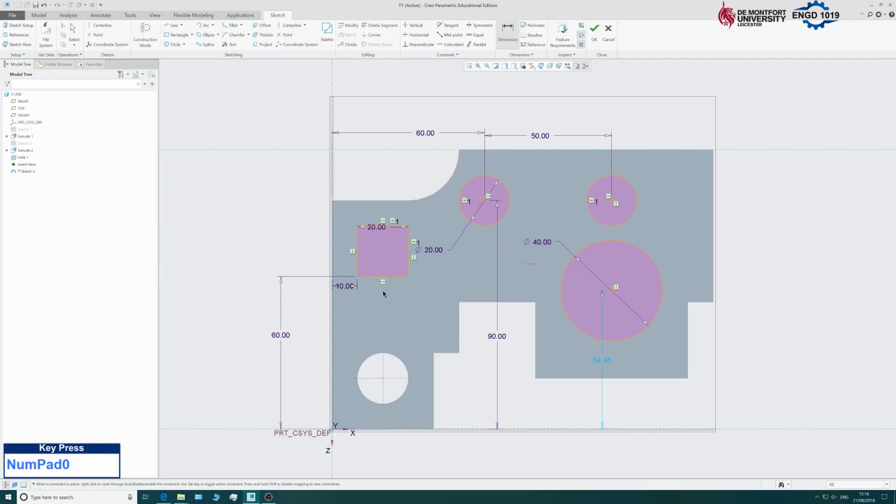So they're all in the correct position. Actually, there's one thing that I need to do. It's the height of this center circle, and this is 50. Okay, so now everything's complete. We click OK.